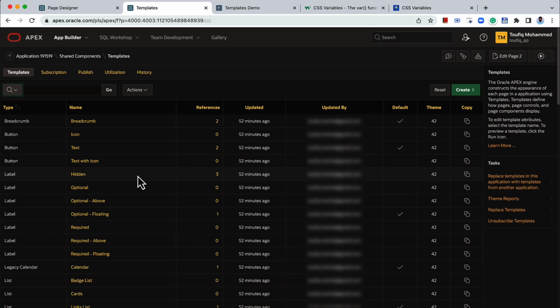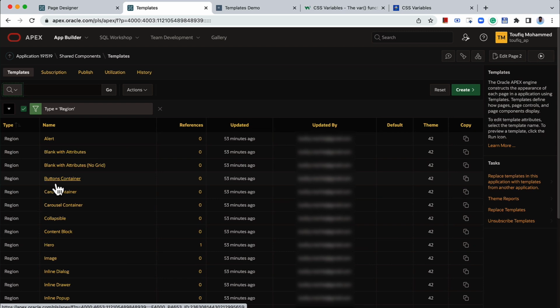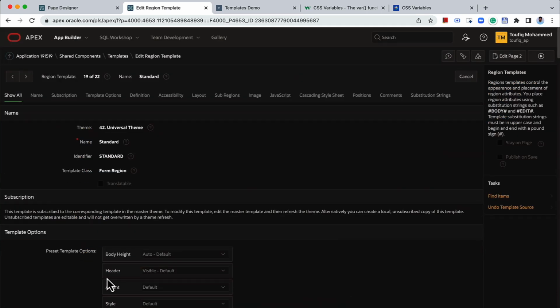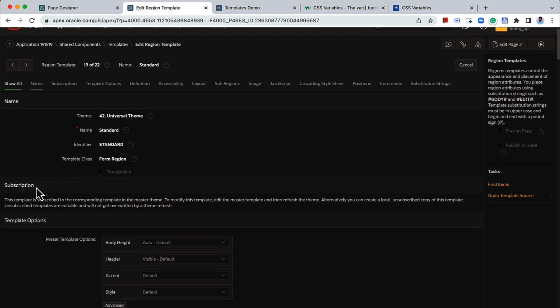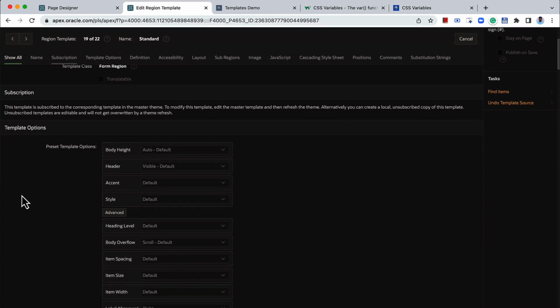As I have mentioned earlier, templates are grouped by their type. So there are different types of templates available, starting from breadcrumb, button, pages. Let us select a region template and see its details. On the Edit Region Template page, all the details about this template are listed. If you look at the subscription, this says this template is subscribed to the corresponding template in the master theme. This is true for all the templates where the theme is subscribed to a master theme. Under template options, you will find different template options. We will learn more about template options in a while.